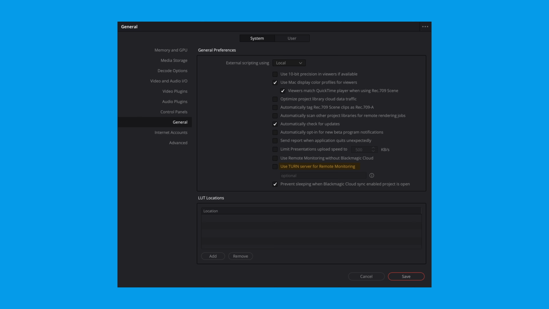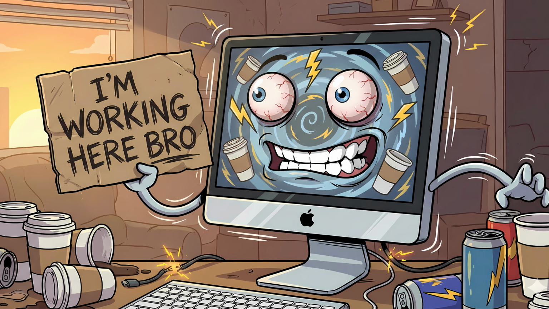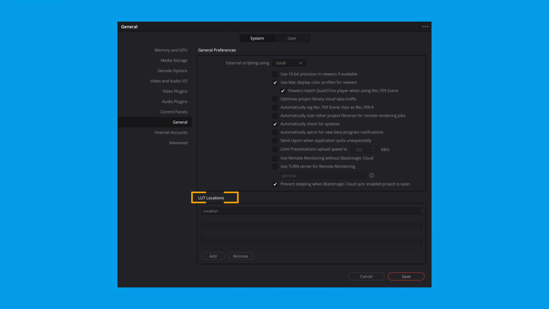Next is Use TURN Server for Remote Monitoring. A TURN server is basically a relay server. If your network won't allow a direct connection, Resolve can route the remote monitoring stream through the TURN server so it still works. This is pretty advanced, and for most beginners, you can leave this off unless remote monitoring won't connect. And finally, Prevent Sleeping While Blackmagic Cloud Sync Enabled Project Is Open. This one is simple. If you're working on a cloud project, this prevents your computer from going to sleep while Resolve is open.